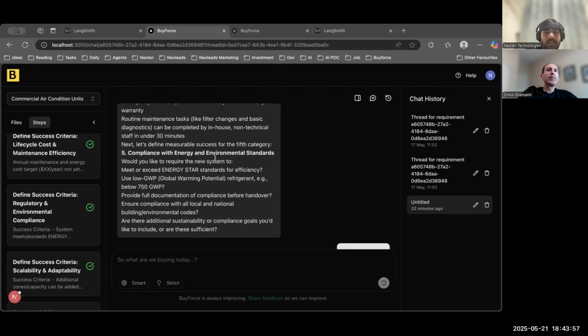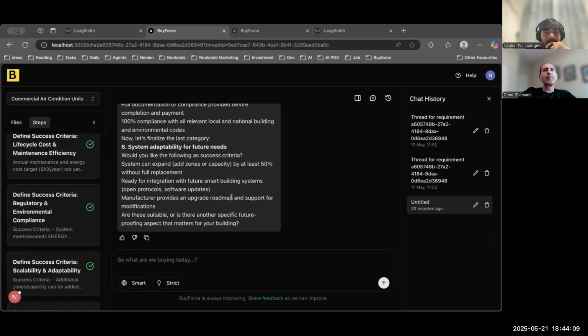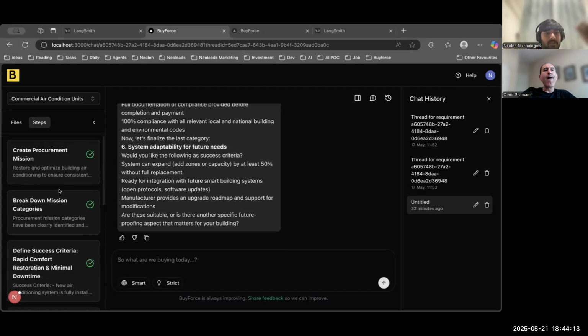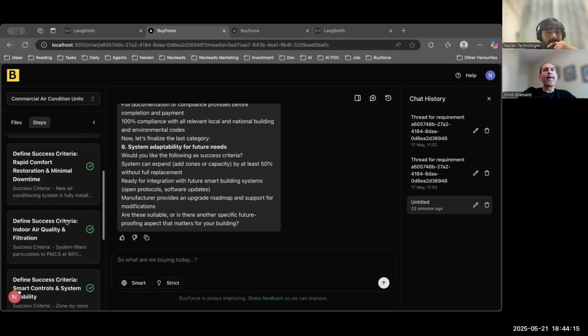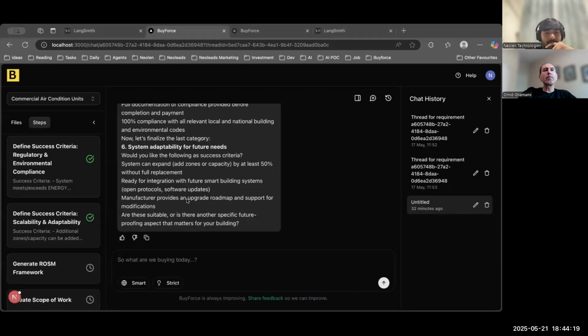Now I think this is the last category. So let's scroll from the left side as well. Show all the categories. Yeah. Okay. We want to go to the ROSM and then finish the documentation.